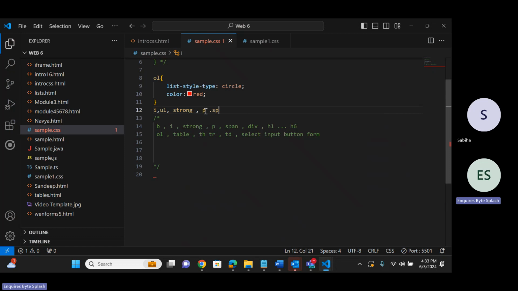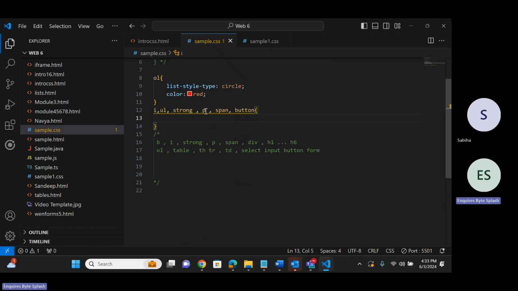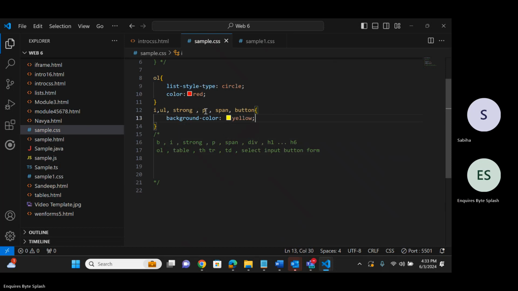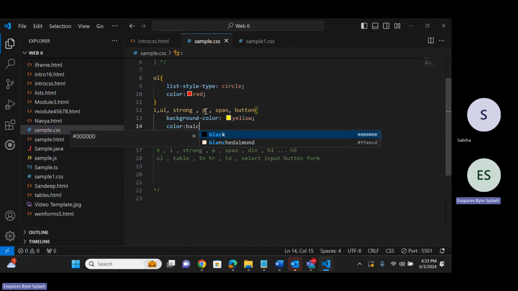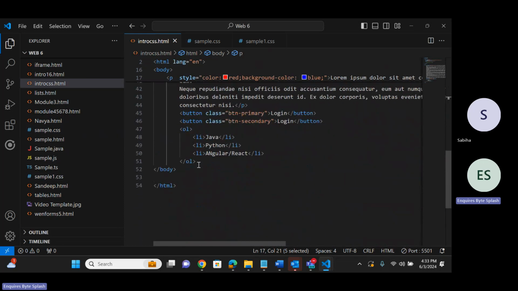Strong, paragraph, span, button. You can select like this using comma. I can apply background color as yellow, color as black. Black might, it might having strong reflection when come to yellow. Okay.